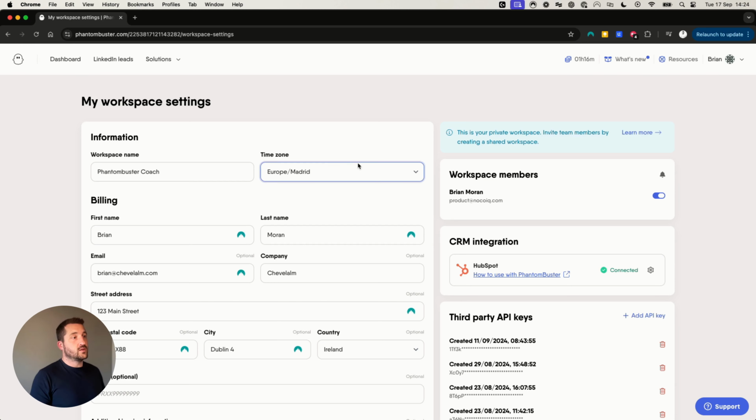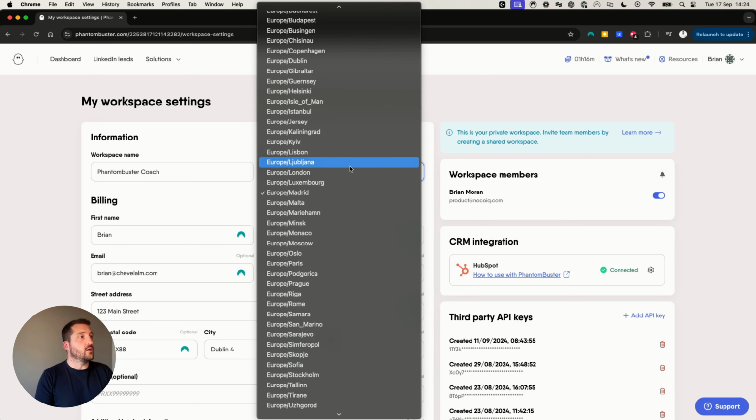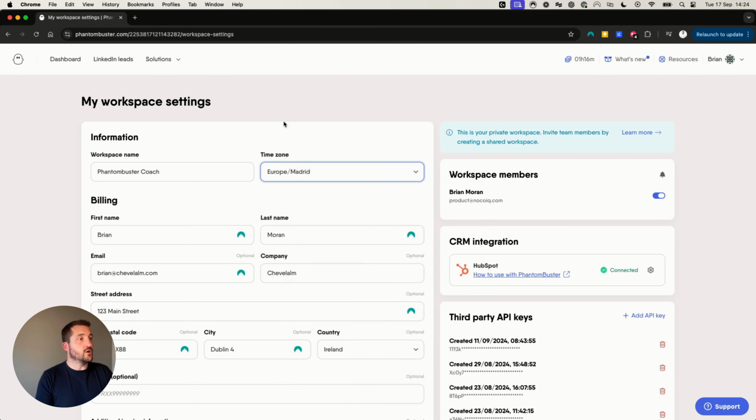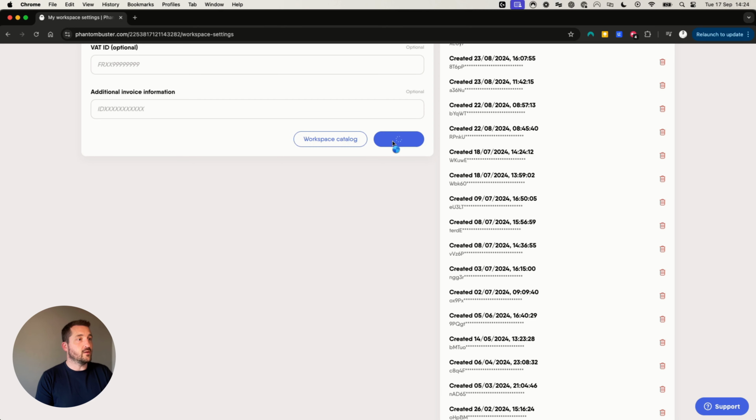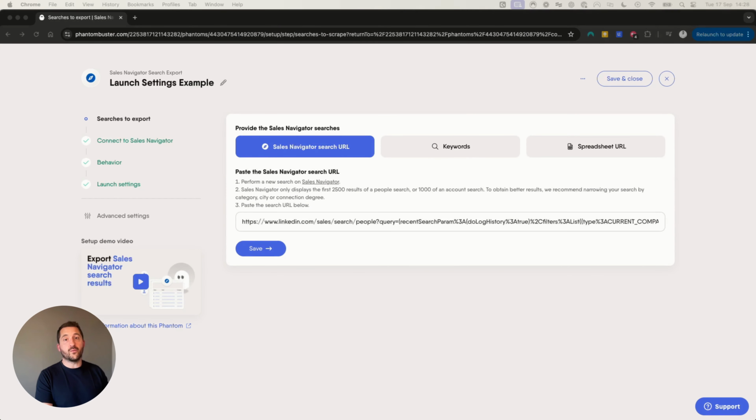So what we want to do is click on the drop down, and I'm going to go up and select Europe Dublin. I'm going to scroll down and save that. Okay, so now we know our time zone is correct, so we can get into the launch settings.